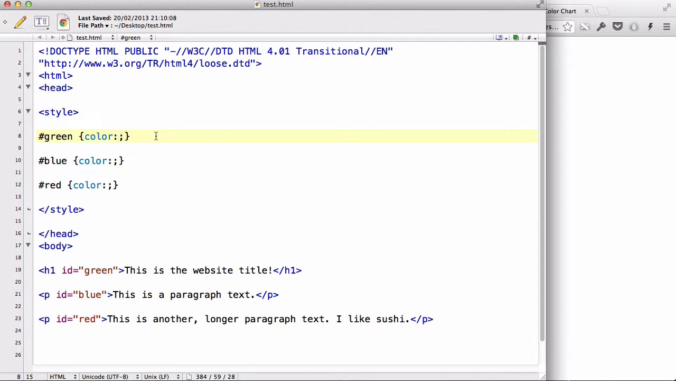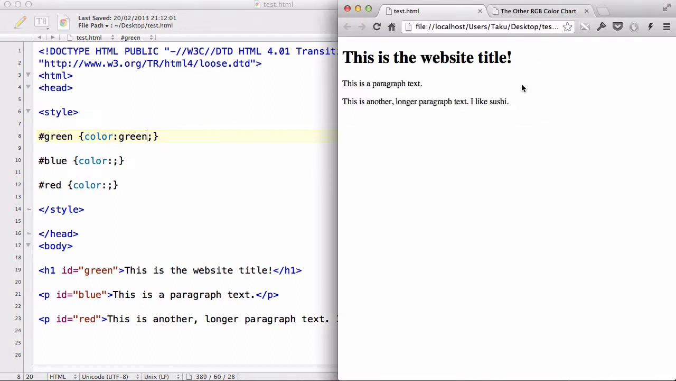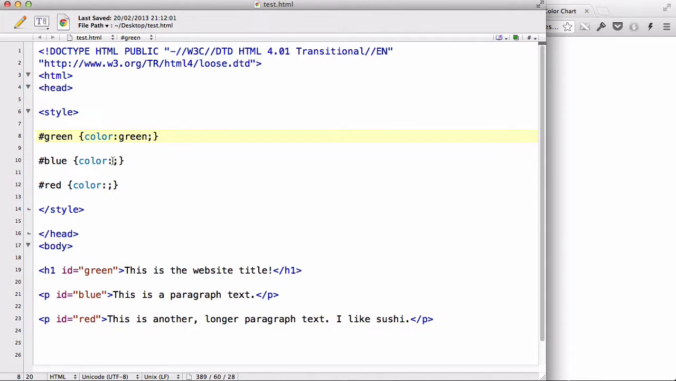The first one, being the one I used in my previous videos, is just writing the name of the color. So for example, green, and I save my work and refresh. There we go, easy.